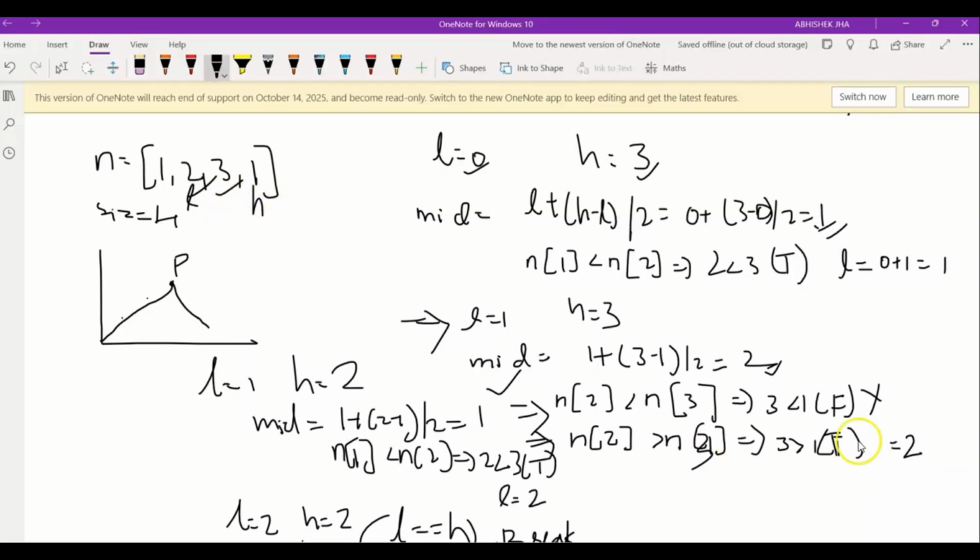So right now, since mid is pointing to 2, the high pointer would be pointing to the mid value, which is 2. And the low pointer is still pointing to index 1. So we'll move on to the next iteration. Right now, the low pointer is pointing to index 1 and the high pointer is pointing to index 2. So again, we'll find our mid value.